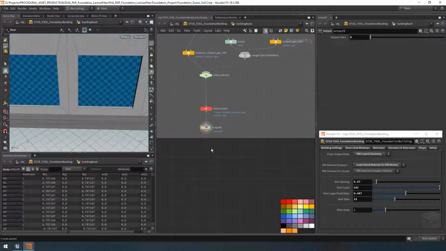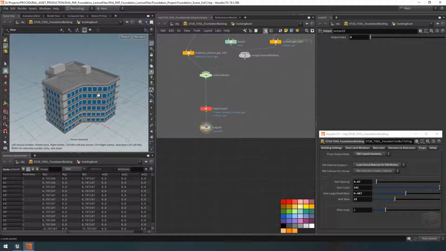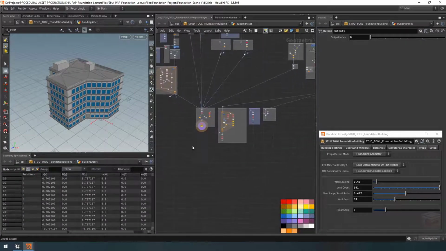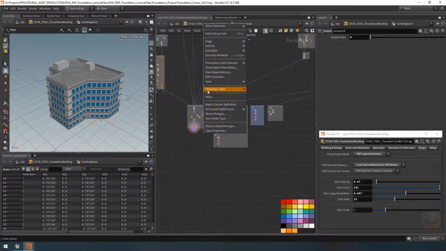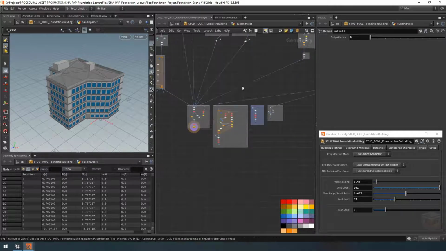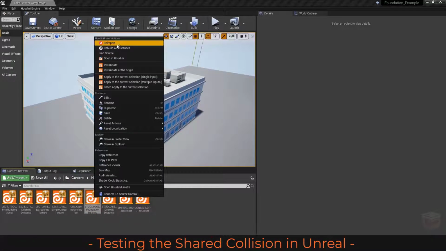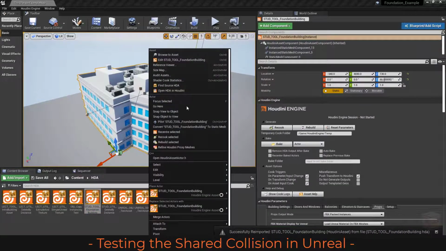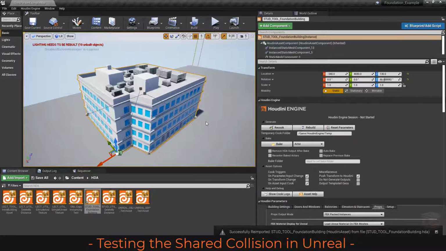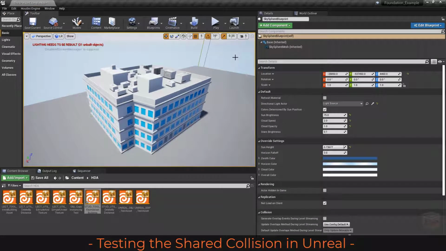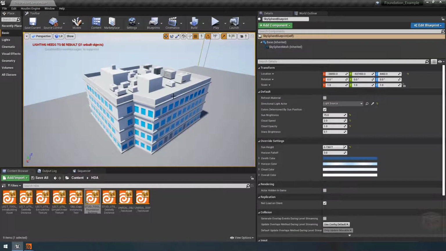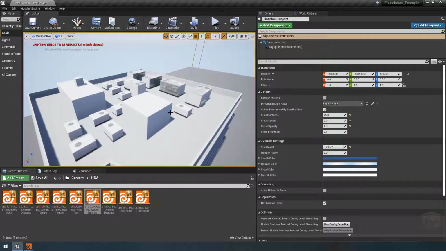Let's go over to the end of the network. Save this out. And let's load it into Unreal. So re-import, rebuild. So now we should have some collision assigned to our models. And you can actually see that we do have some doubled up collision.